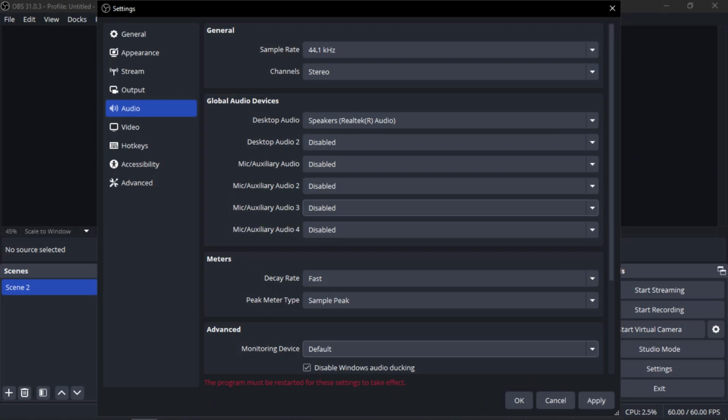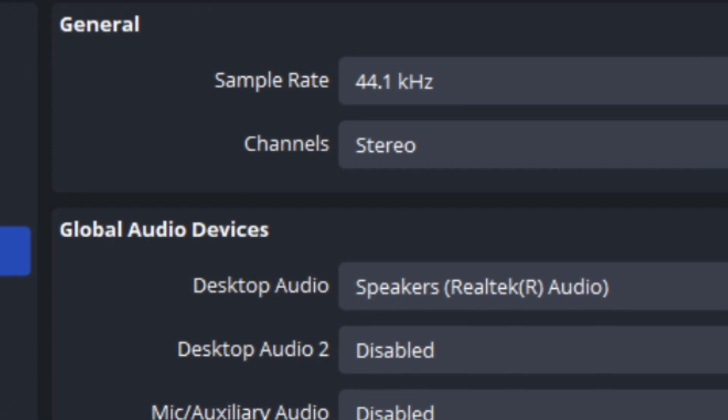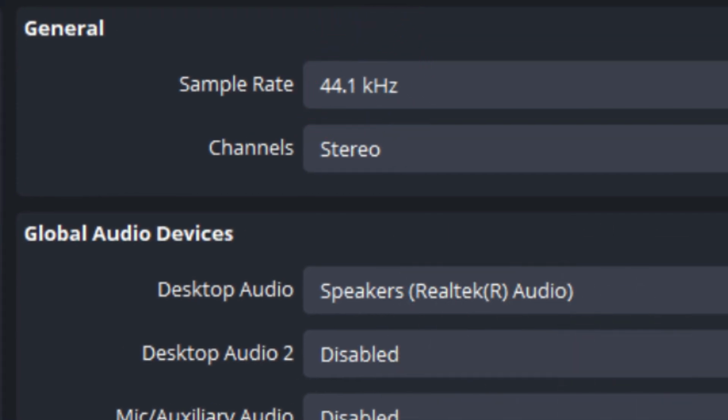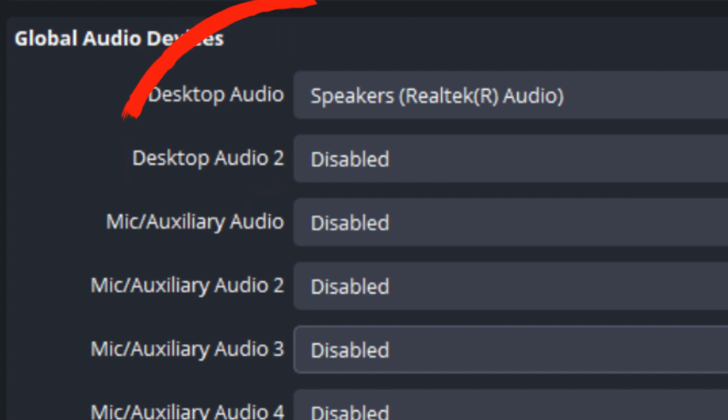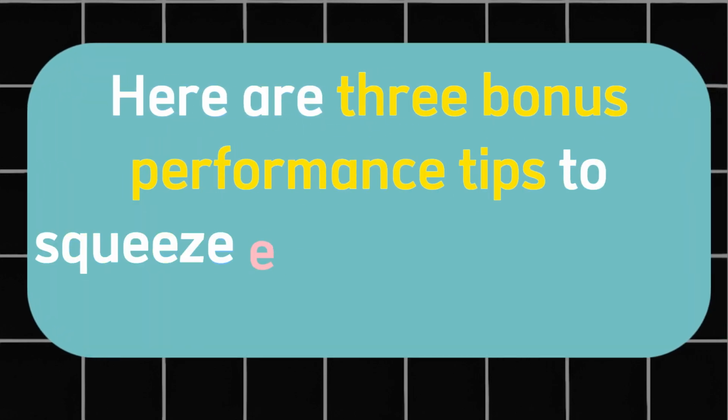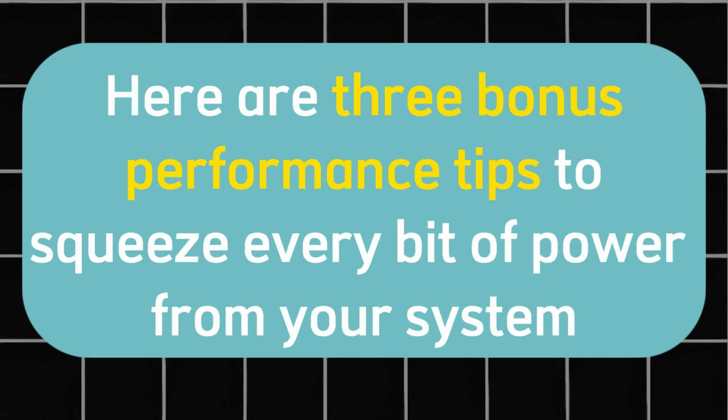Now, let's trim the fat from your audio. Set your sample rate to 44.1 kHz, and limit yourself to 1 or 2 audio tracks max. In output audio, use bitrate settings of 96 or 128 kbps for your mic and desktop audio. Clean and efficient. Here are 3 bonus performance tips to squeeze every bit of power from your system.